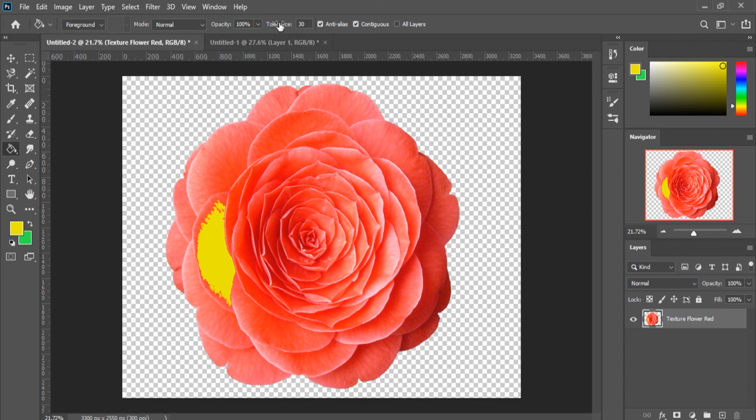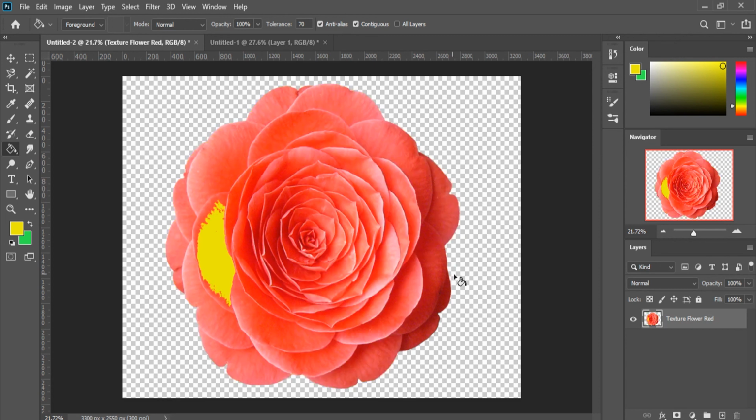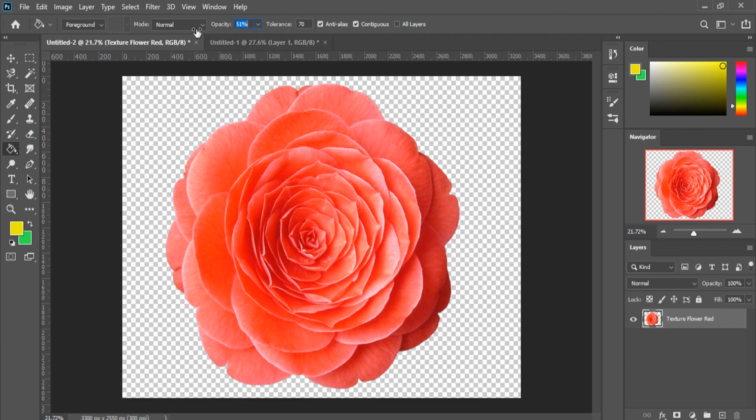But if I were to increase the tolerance to something like 70, and were to click an area like, I don't know, this pinkish area over here, see that it selects a lot more. And even if I click on some of the other areas, it still selects a lot more. And so that's what it will do. The opacity just changes how transparent it is. So you can keep some detail if you lower the opacity a little bit. That actually looks kind of cool. I quite like the look of that.